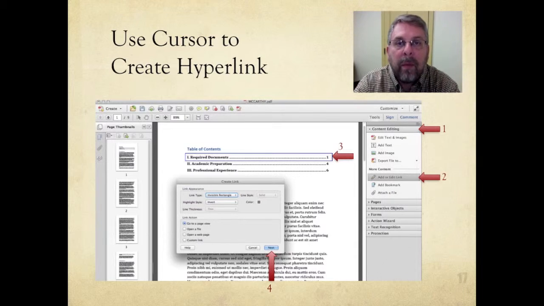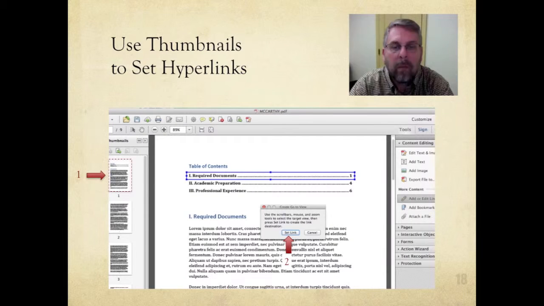From this, a pop-up window comes up which says Create Link. I usually click on where it says Link Type, Invisible Rectangle, and then go to Page View. From here, click on the blue button that says Next. The last thing that you'll need to do is the final pop-up menu comes up about Create Go to View, and you'll need to set the link.